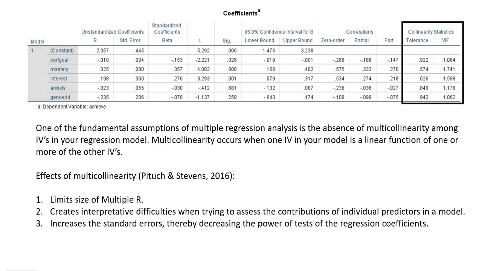Finally, in this part of the output, we have our collinearity statistics, which include the tolerance and variance inflation factor. Basically, the tolerance is essentially equal to 1 minus the R-square value where a given predictor is regressed onto the remaining predictors. And then the variance inflation factor is essentially the reciprocal of the tolerance.